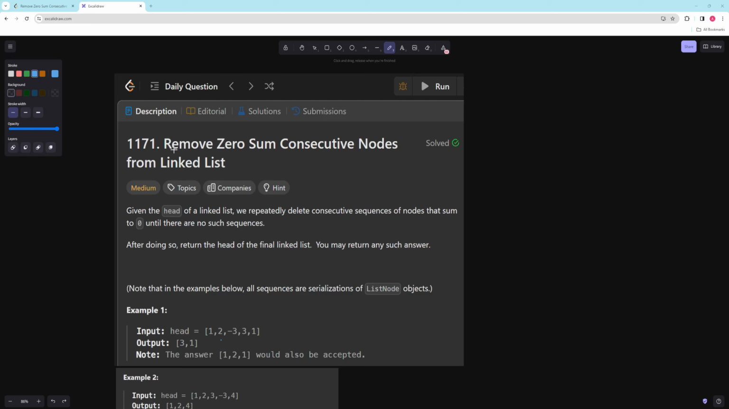In this video we're going to be working on remove zero sum consecutive nodes from a linked list. In the problem you're given the head of a linked list and you want to delete consecutive elements that sum up to zero until there's no such sequences. After doing so, return the head of the linked list. You may return the answer in any order.